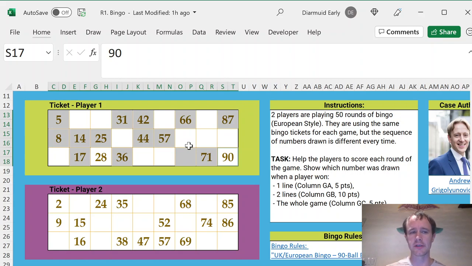And so what we're interested in is: what is the number drawn that first completes one line on either of these tickets, then what's the number drawn that first completes two lines on either of these tickets, and then what's the number drawn that first completes the entirety of one of these tickets.